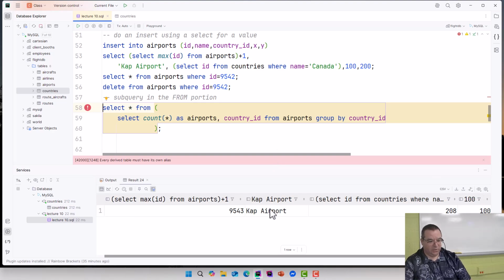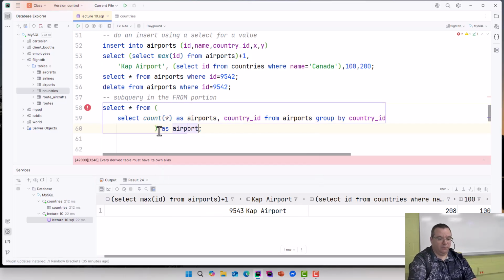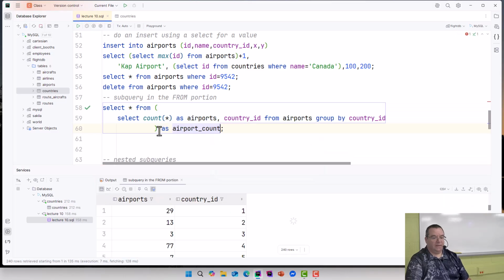I've been working with Oracle for too long. All right. So I just created a query that counts the number of airports and returns the country ID, and it groups it by country ID. So now we know how many airports each country has. It's actually a kind of useful query.